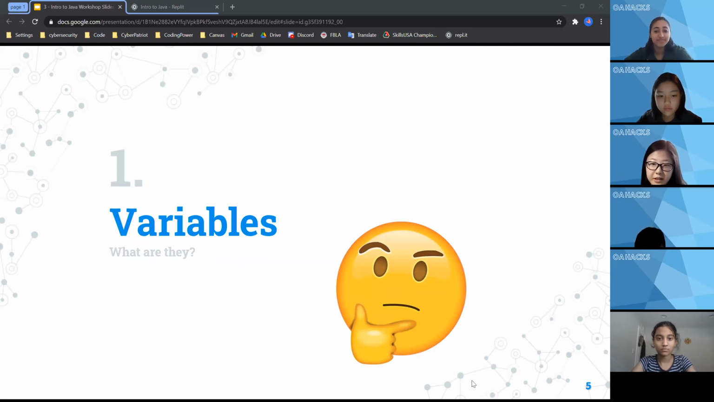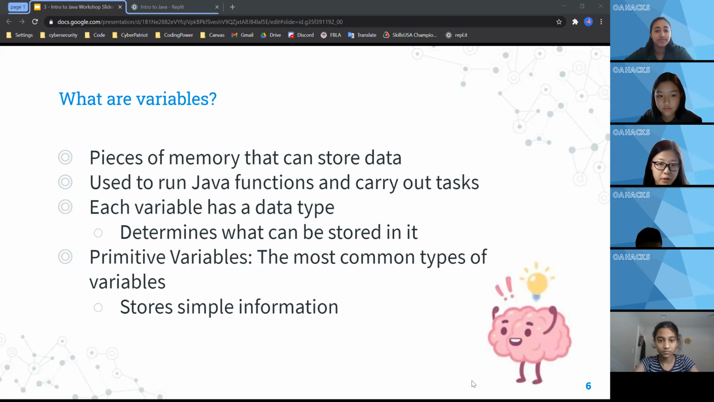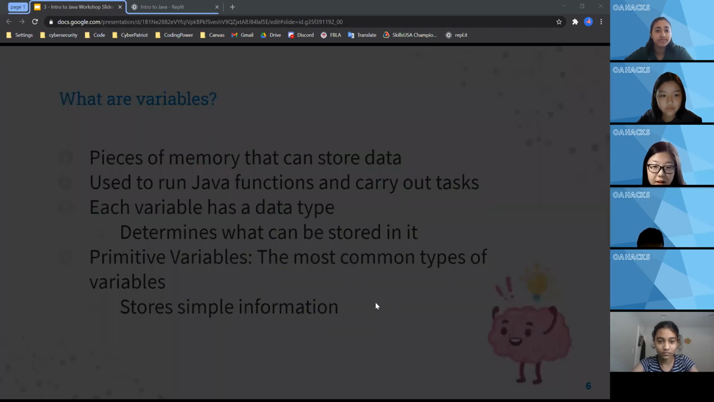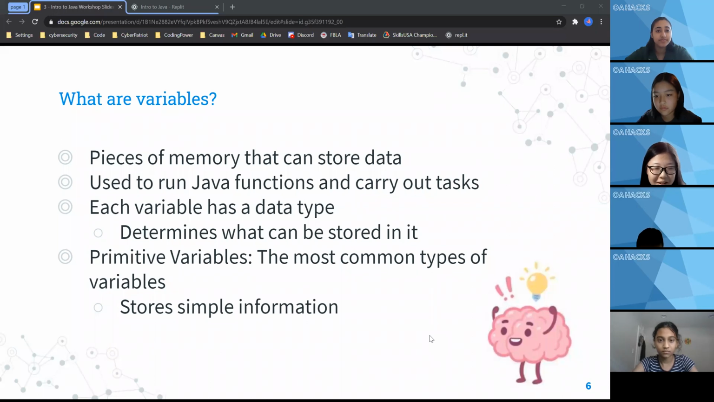While you guys are doing that, we're just going to quickly go over variables, which are the first section of our slides. So what are variables? Variables are basically pieces of memory that can store data in your Java code, and they're used to carry out tasks and run Java functions. Each variable has a certain data type, which determines what sort of values can be stored in it. Primitive variables, which we'll be going over in the next slide, are the most common type of variables, and they store really simple pieces of information.